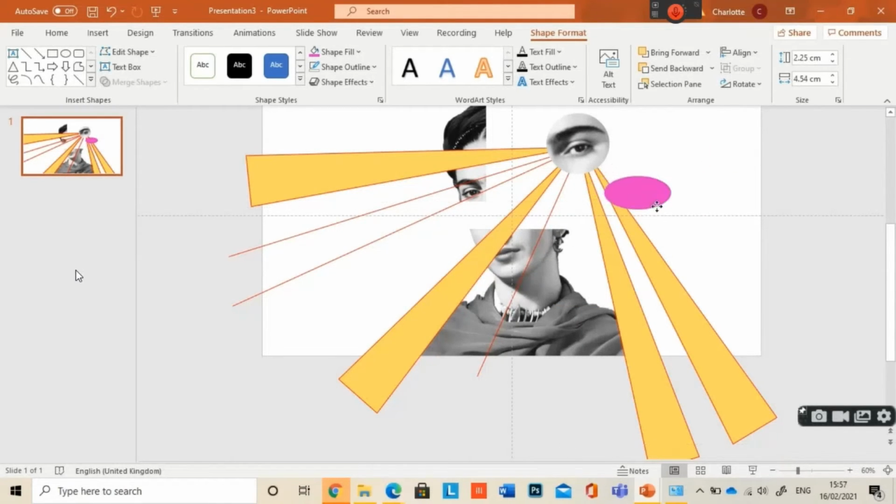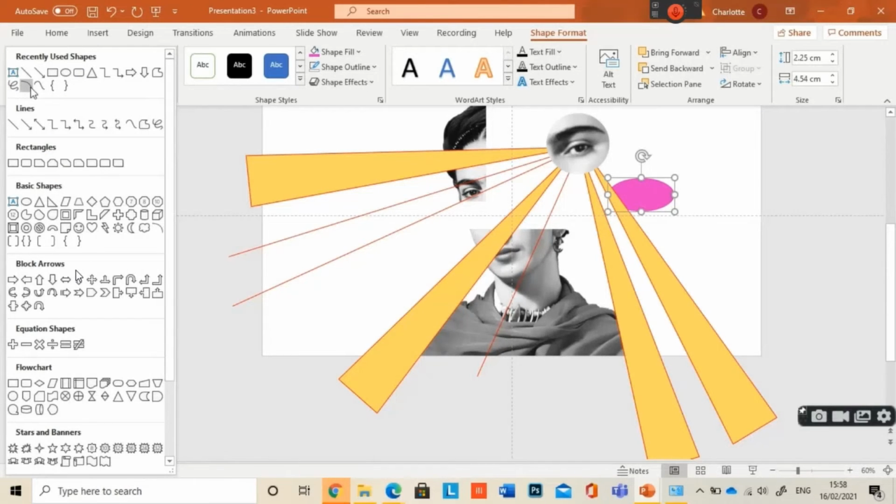And what you can do is go to send backwards or bring forwards to send shapes behind other shapes or bring them in front of the others.